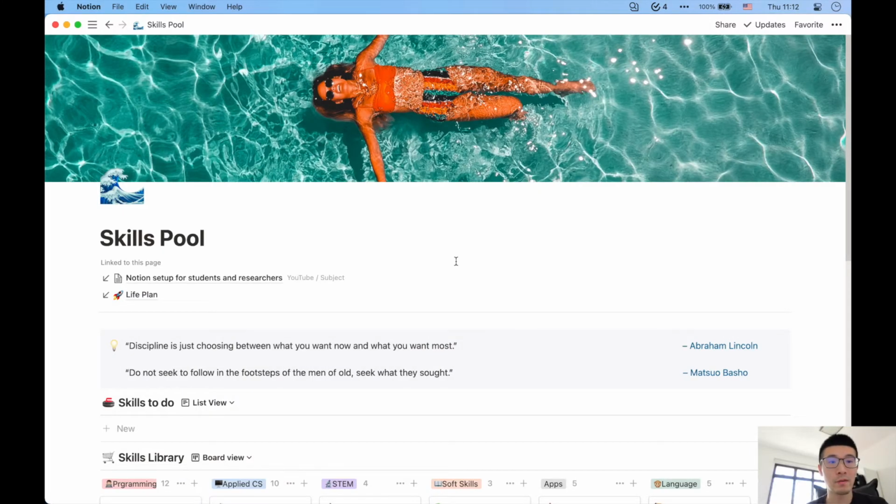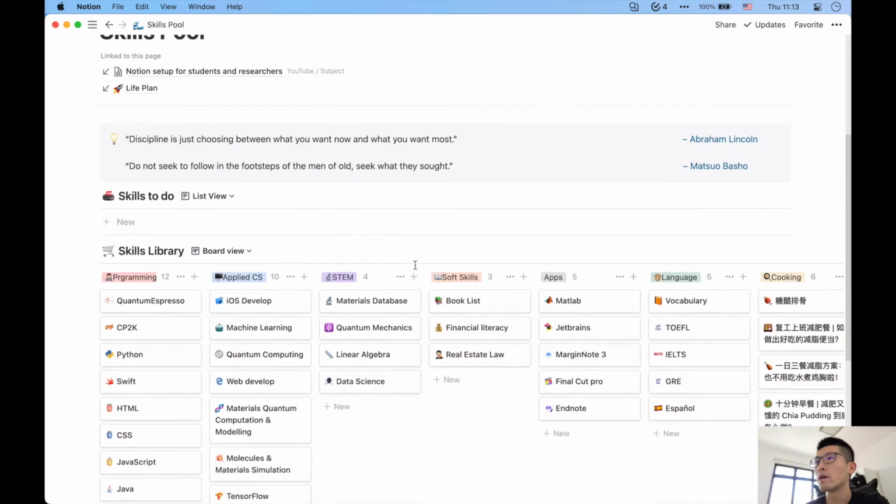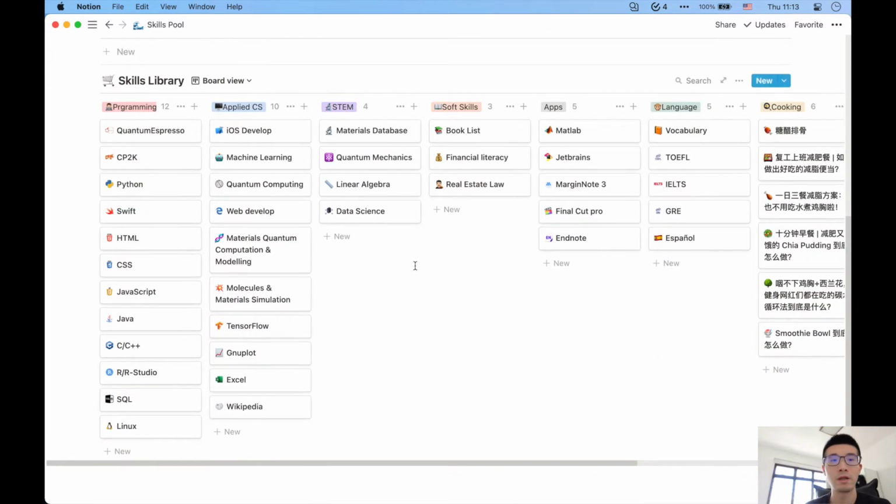So the first page that I'm going to show you is called Skills Pool. I named it Skills Pool because I put all of my knowledge and skills in this page. It serves like the skills hub for my entire Notion setup. Okay, so let's take a look. I store all of the skills in this database called Skills Library.